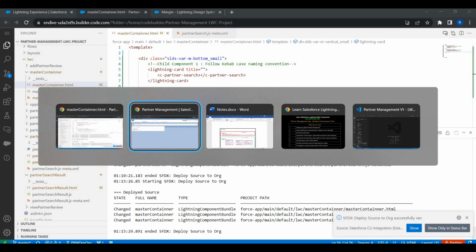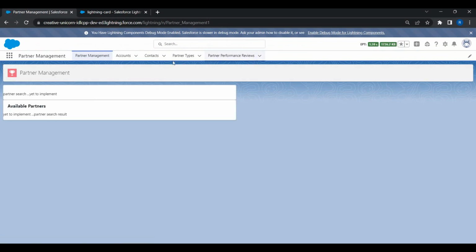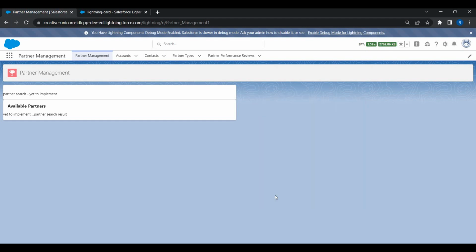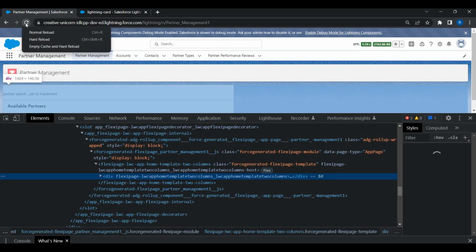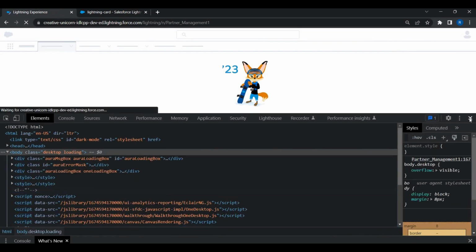Let's deploy and then see how the look and feel of our page is now. Yes, deployment is completed. Let's go back and refresh the page. Okay, just in case you don't see the latest code or your latest changes appearing, you can right click, go to inspect, press and hold this refresh button for 2 seconds. You'll see two more options. You can empty your cache and hard reload. I can go with hard reload as well.